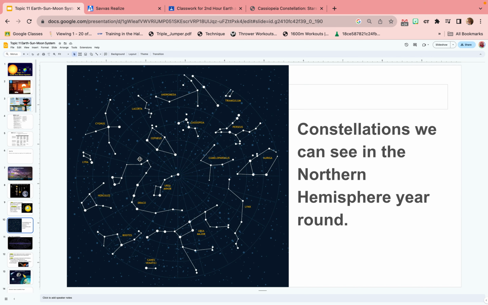Just in the northern hemisphere, these are the constellations that we can see year-round, and we call them circumpolar constellations. If you take a look right here, in Ursa Minor, there's Polaris. That is the North Star, and you can see that it's lined up right above Earth for north. And remember, Earth is tilted 23.5 degrees. But these are the stars that you can see on any given night. And you can see this is the Little Dipper, Ursa Minor.